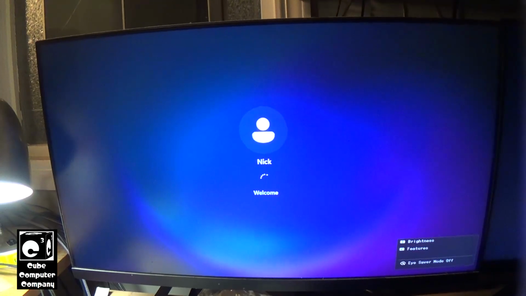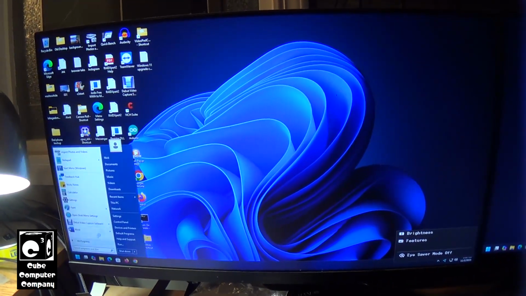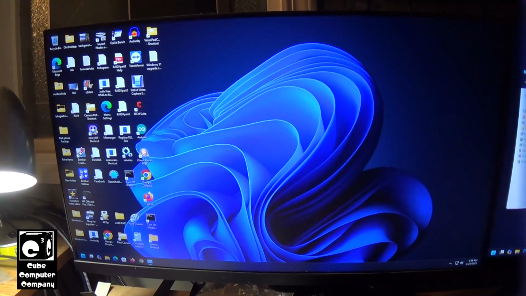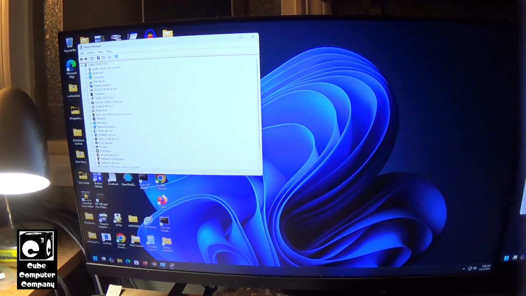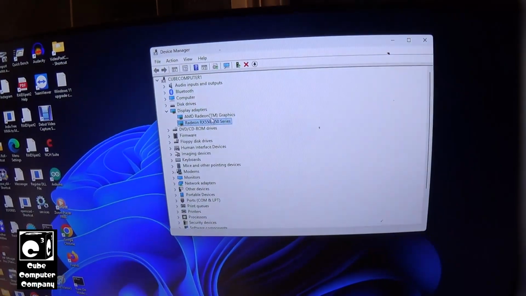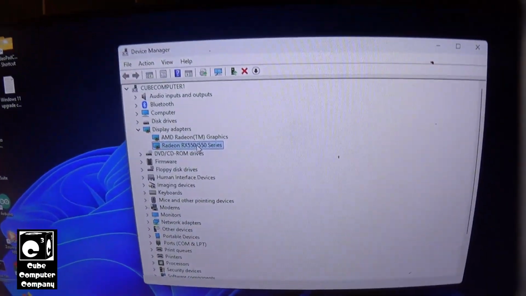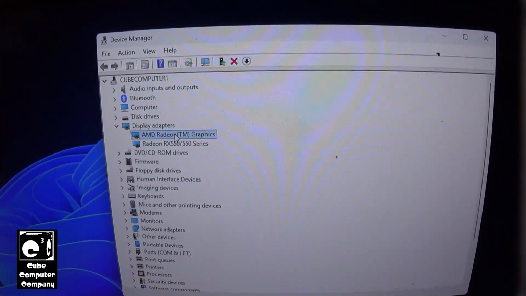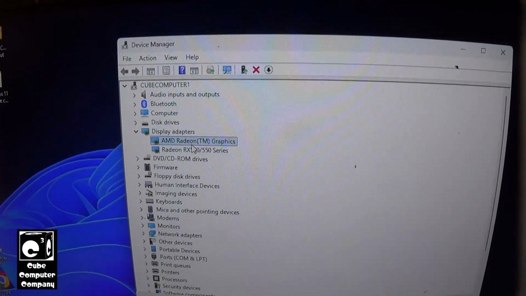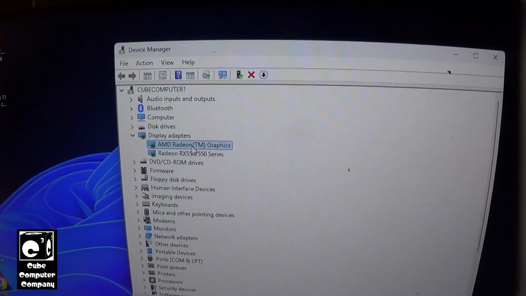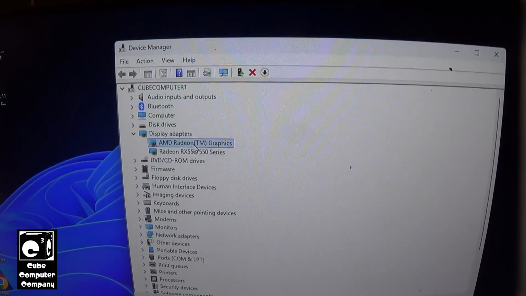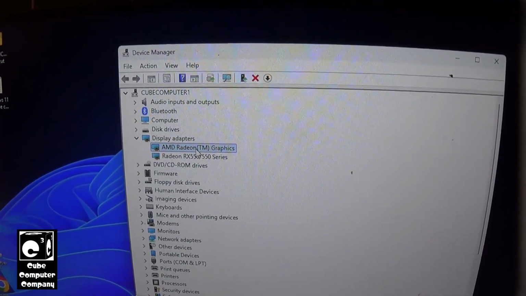And now, for example, if I go in and pull up Device Manager, we can see now that both our GPUs, the discrete graphics as well as the iGPU, are functioning. So anyways, that's a very bizarre kind of issue and a very bizarre kind of fix, but that's how you do it.